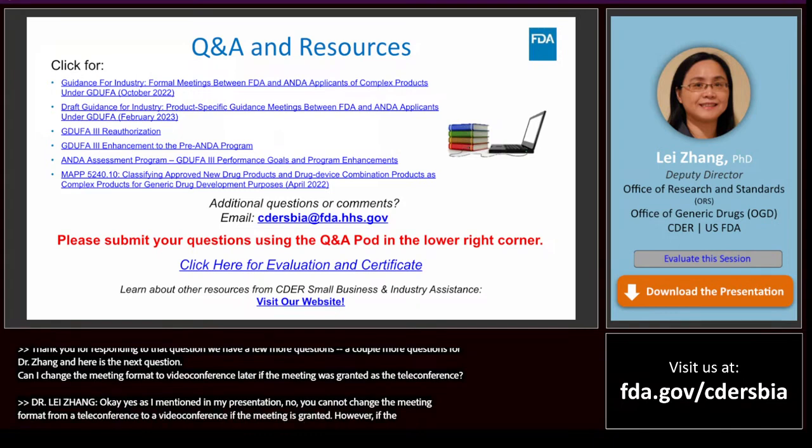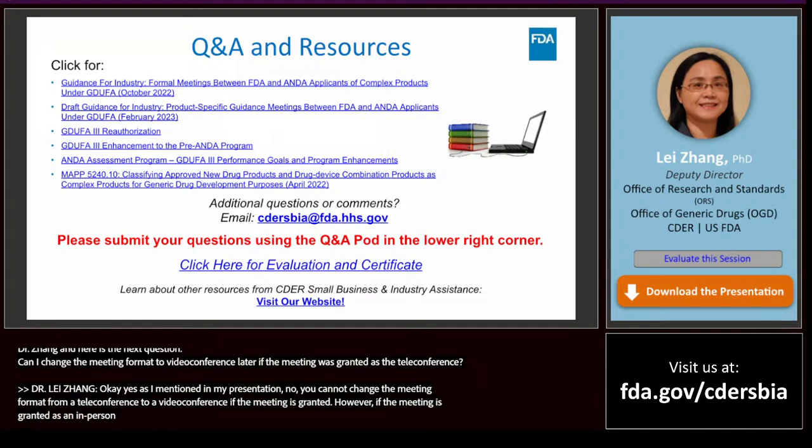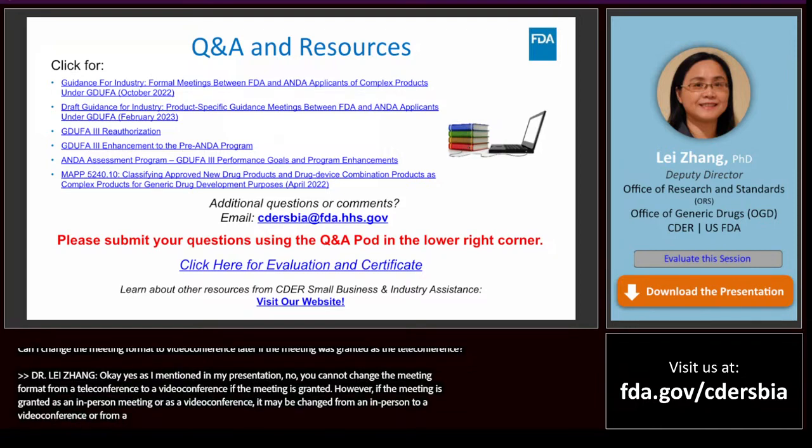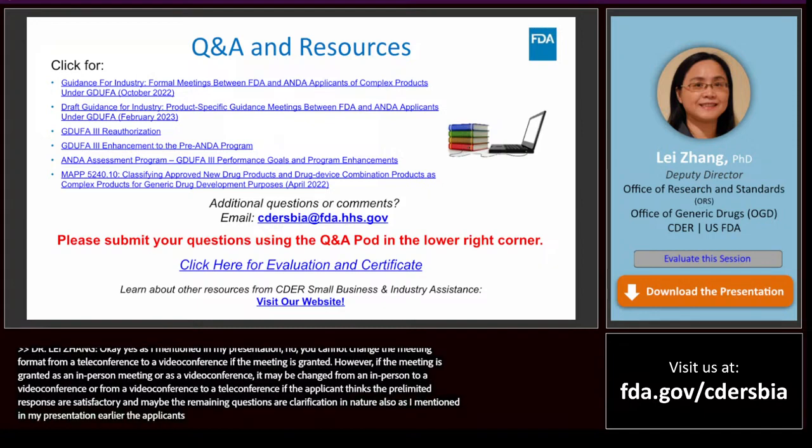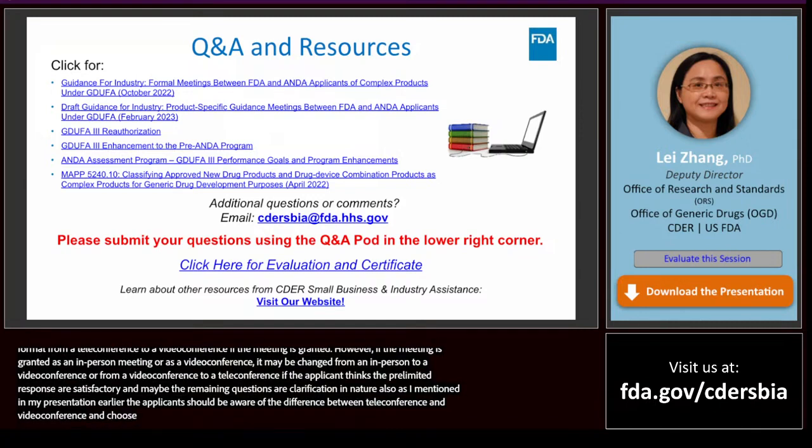granted as an in-person meeting or as a video conference, it may be changed from an in-person to a video conference, or from a video conference to a teleconference, if the applicant thinks the preliminary responses are satisfactory and the remaining questions are clarification in nature. Also, as I mentioned earlier, applicants should be aware of the difference between teleconferences and video conferences and choose the most appropriate meeting format in the meeting request. Thank you.